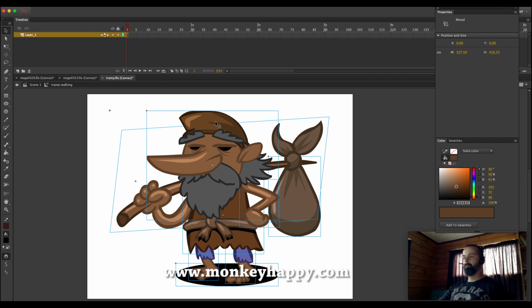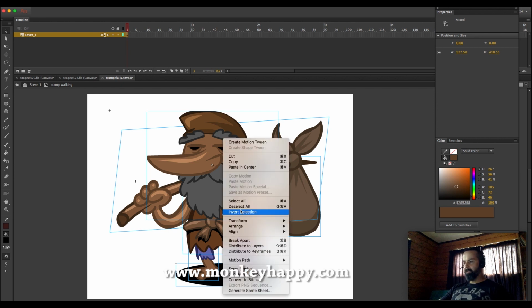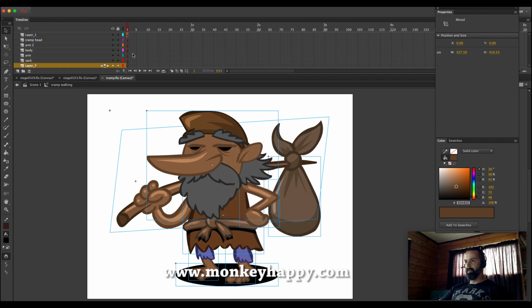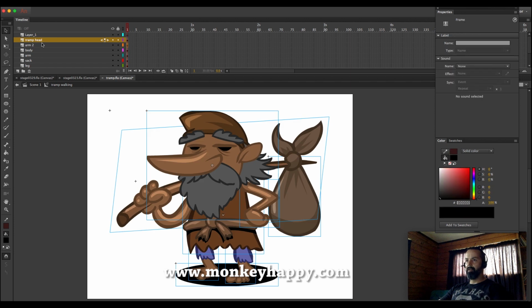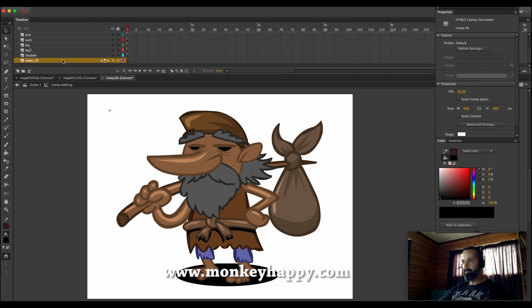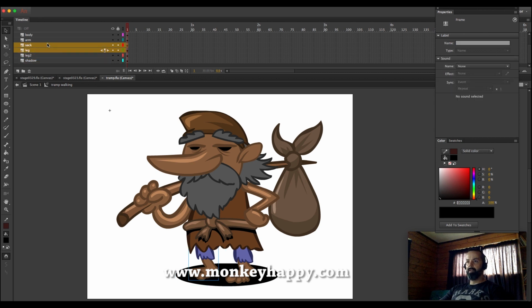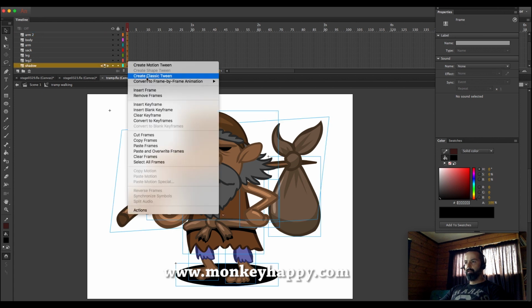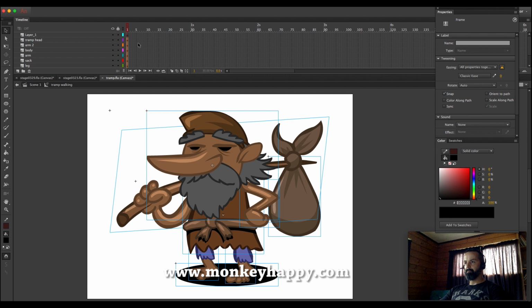Go inside our symbol and right click and go distribute to layers. As we can see, because we've named everything, it's got everything on a separate layer. The only thing we didn't name is this last one, and I think that was just a bit of line left behind. It's got a shadow, leg, sack, everything is separated out for us. And now we can go and create classic tween.